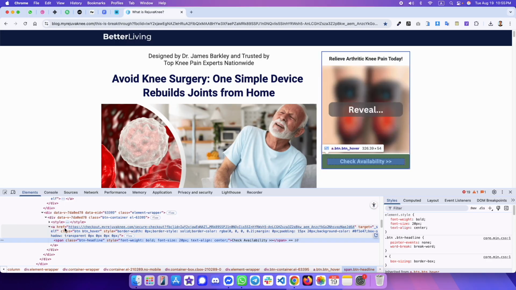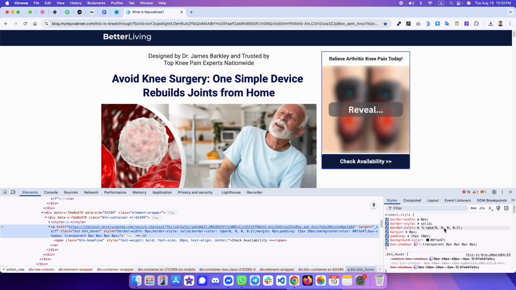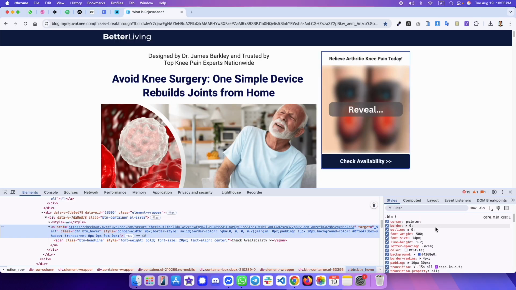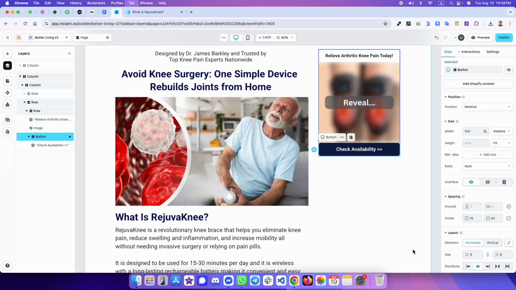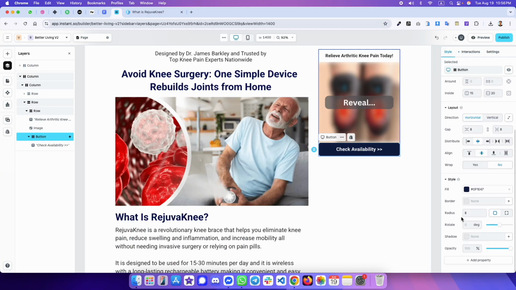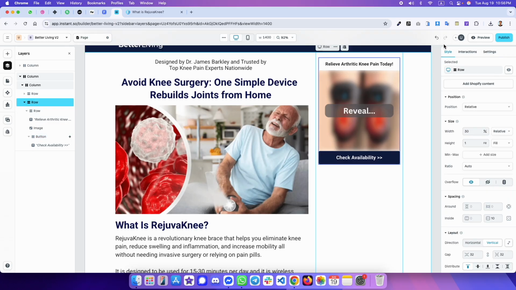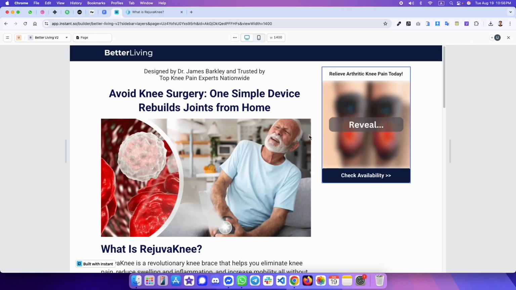And we have to add a border radius. So let's see the border radius. So you can see the border radius is 4 pixel. So scroll down and just make it 4. Yeah, it's done. So let's see the preview. You can see.